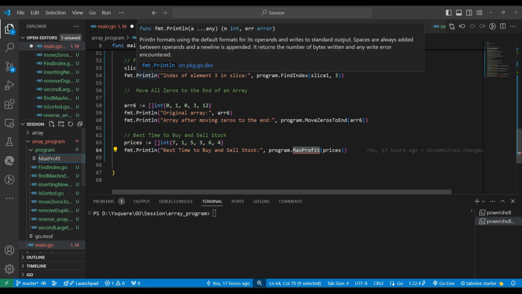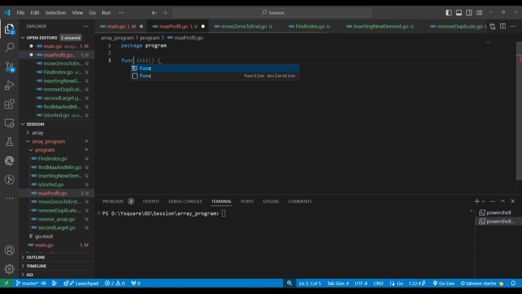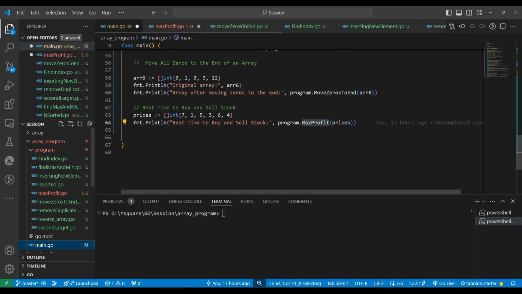So that's great. Let me write package functions, then maxProfit, right? And over here we'll receive an array. Suppose I'm receiving a prices array of integers, and here we will get the prices. So now the problem is over here.